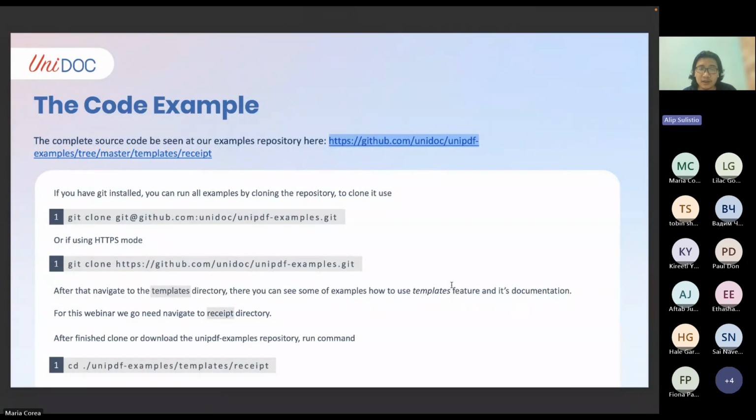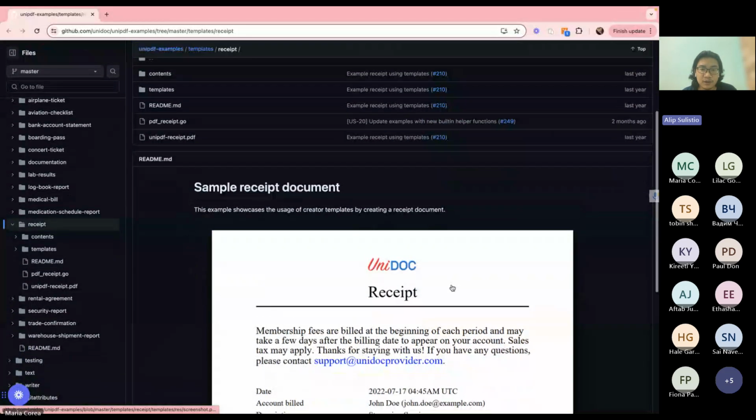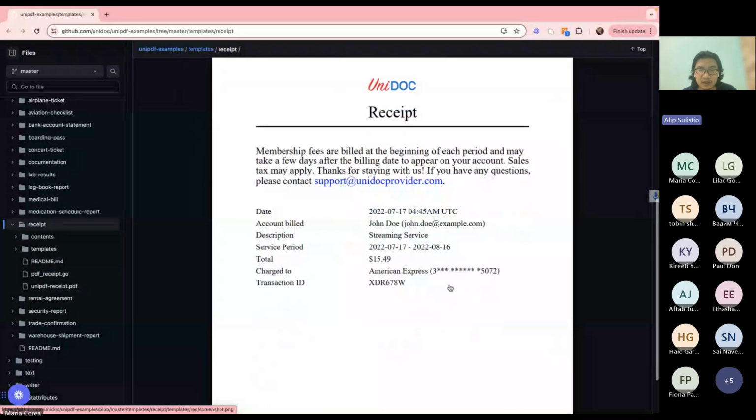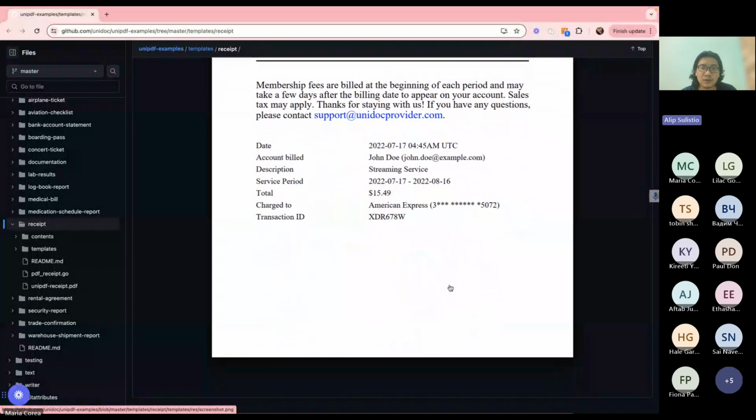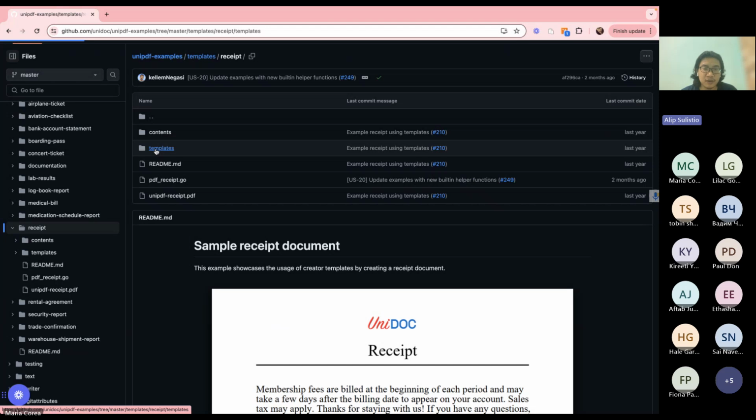Regarding the code example, all our examples can be seen on our UniPDF example repository on GitHub. You can clone it by using git clone. You can use HTTP mode or SSH mode. Here is our repository. Our complete source code is stored here. It has various examples of the templates usage, and everything about the UniPDF usage there.